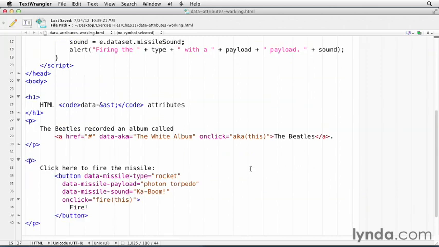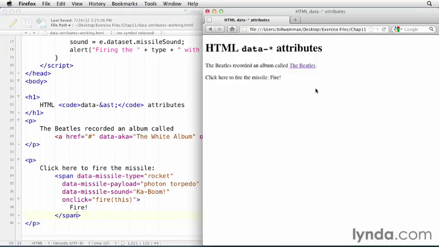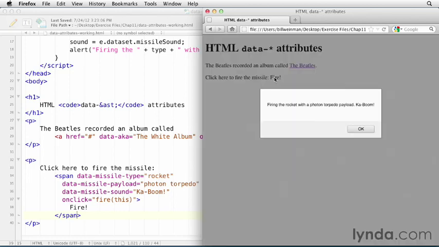It's also true that these data attributes will work on any element. If I change button here to span, and I'm going to change the close also to span, and I'll save this and I'll reload it here in the browser, you see that now we just have the word fire. It's not a button anymore. And you'll notice that my cursor is not even changing to the pointy cursor. It's just remaining the text cursor. But still, if I click on it, I still get that alert box, because in HTML5, the onclick attribute works for anything. It doesn't actually have to be a button element or a link element or anything like that. And so I still get this firing the rocket with a photon torpedo payload, kaboom.